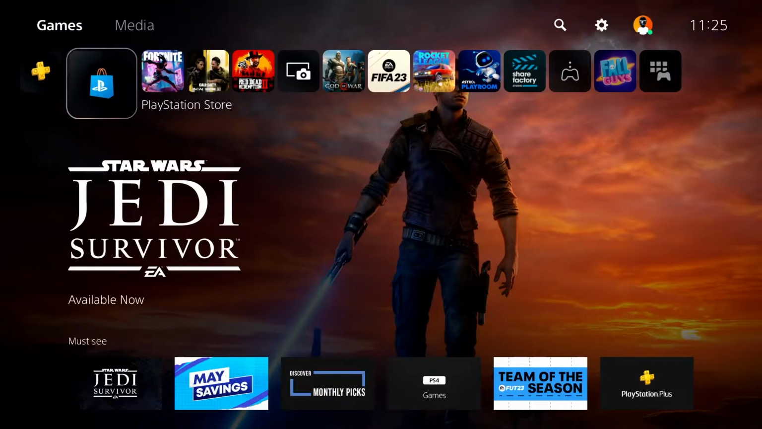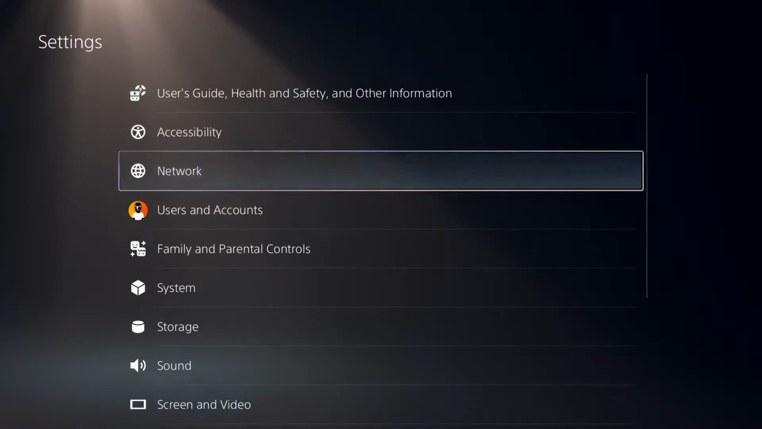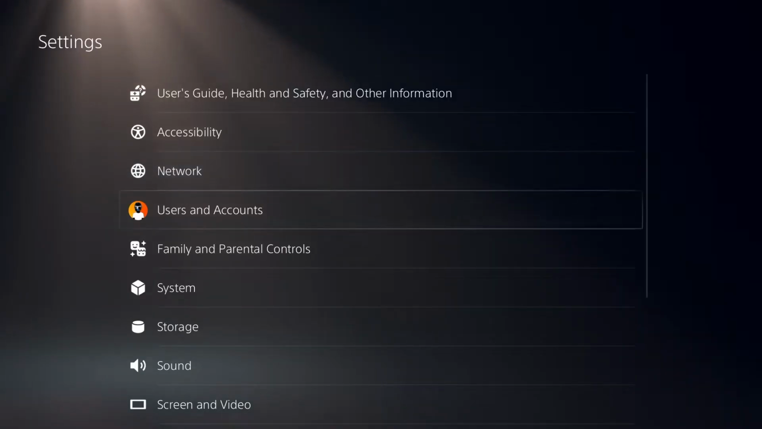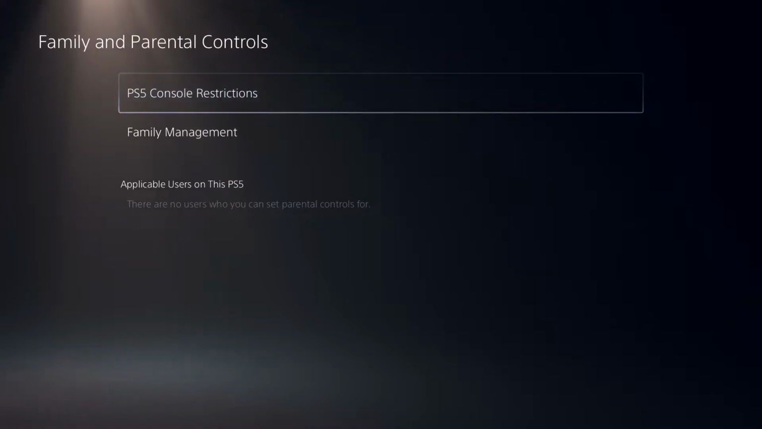So let's get started. To turn off parental controls on PS5, first of all, just go ahead and open up settings. Now guys, just go ahead and select option number 5 from here, Family and parental controls. Then guys, just go ahead and select option number 1, PS5 console restrictions.